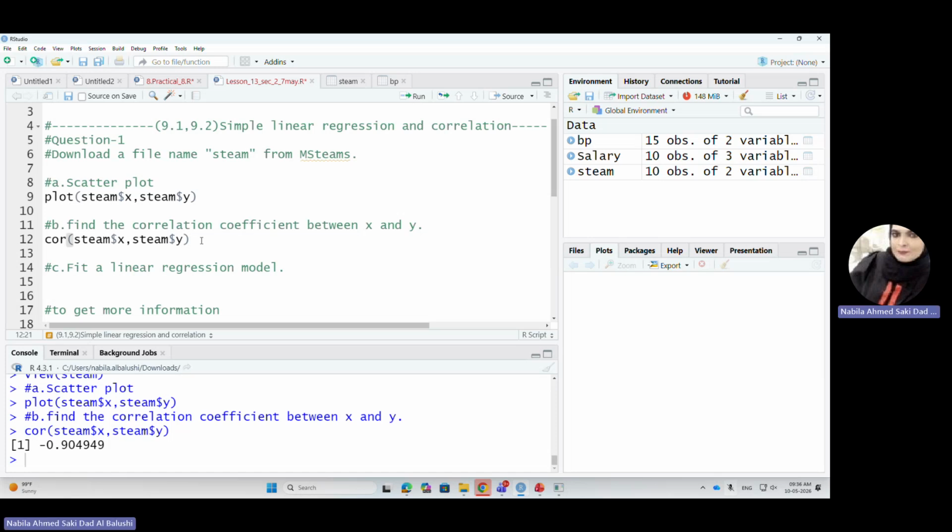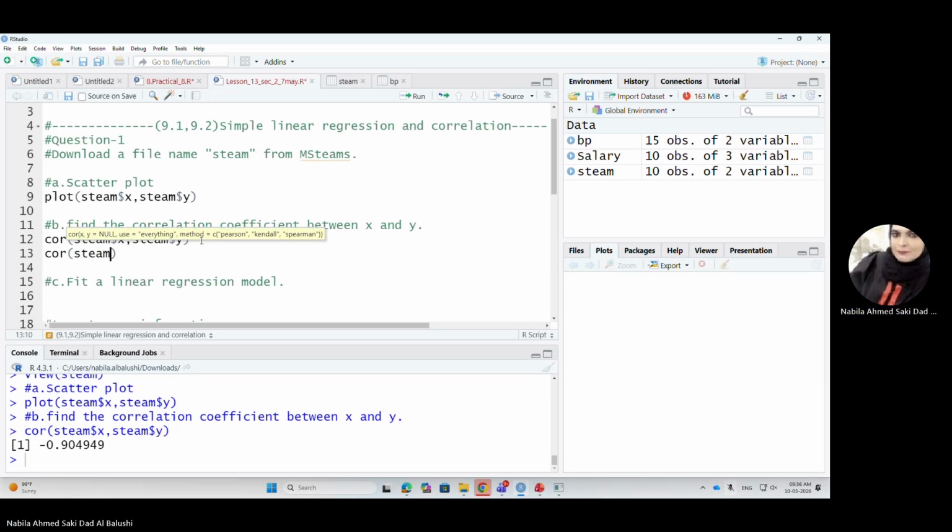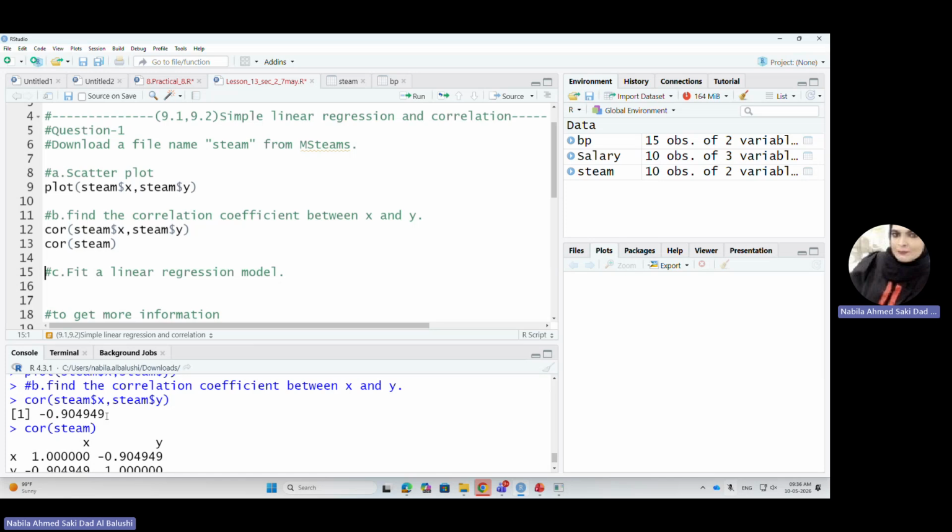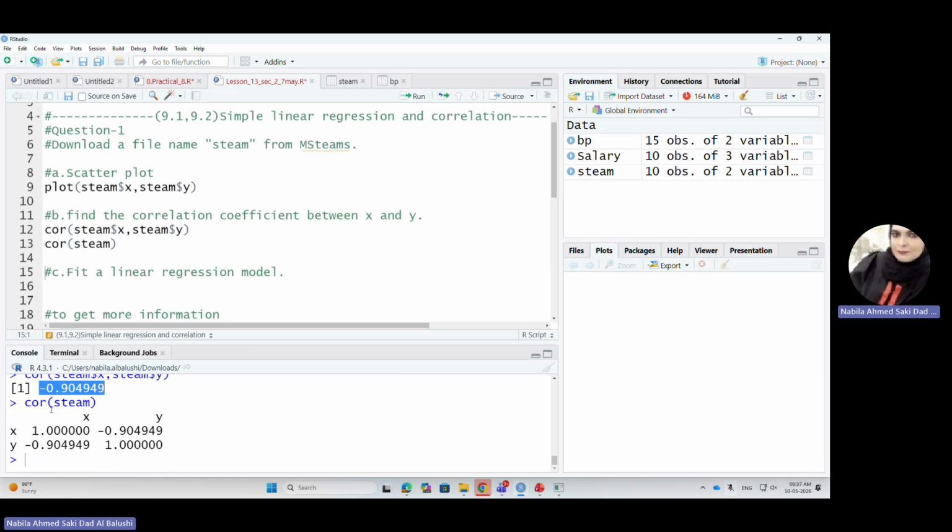There is another command we can use. If we write cor and the file name, we will get a correlation matrix. So it's up to you. You want just to get the value of the correlation between X and Y, or you want to get the correlation matrix. And from the correlation matrix, the correlation coefficient between X and Y is visible. That was the answer for question B in theory.